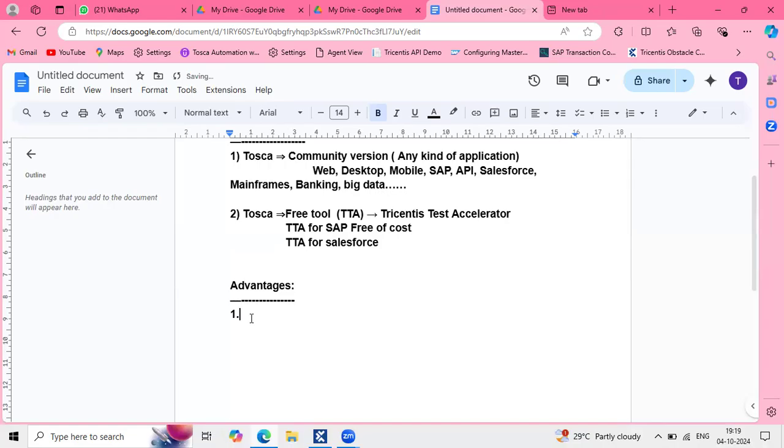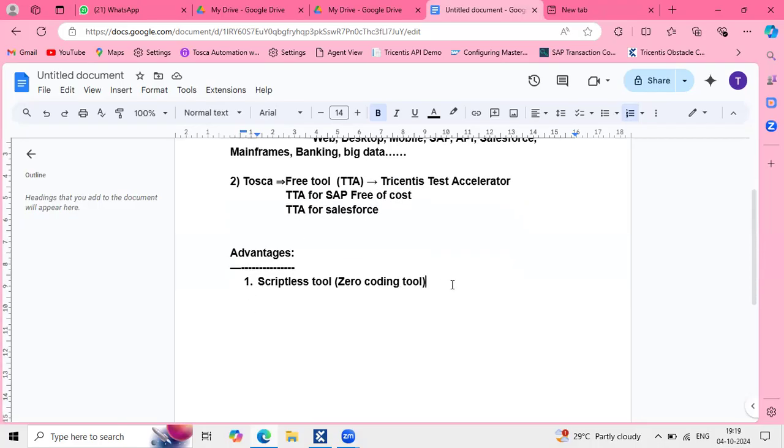The first advantage is that it is a scriptless tool. Scriptless tool means a zero-coding tool. No need to learn any programming language here. Whether you came from IT or non-IT, whatever your background is, just ignore it. You are here to learn Tricentis Tosca freshly and newly. Do you need to learn any coding further? No, not at all required, because Tosca is a completely scriptless test automation tool.